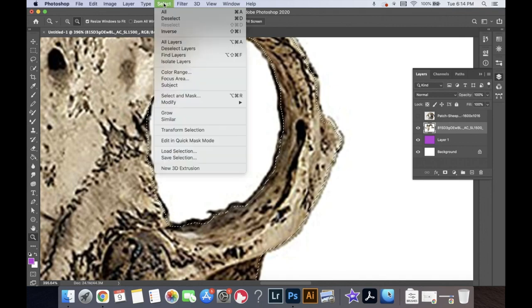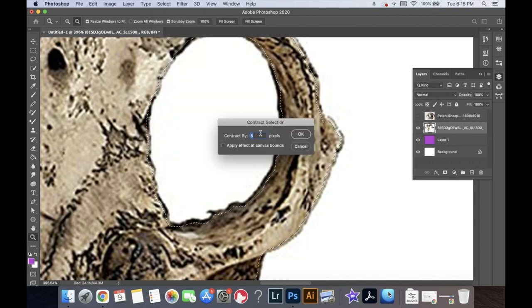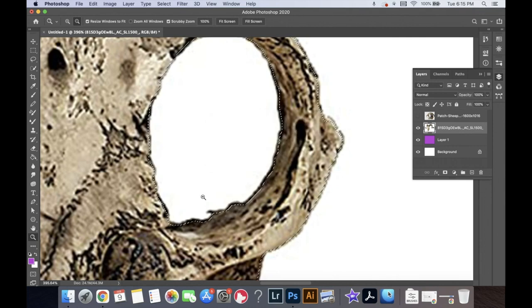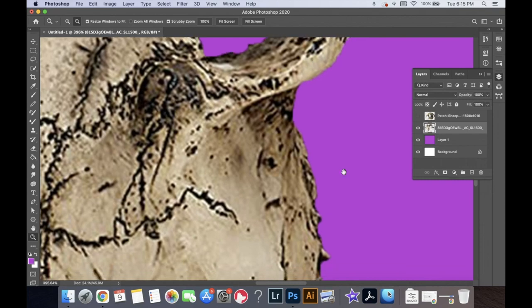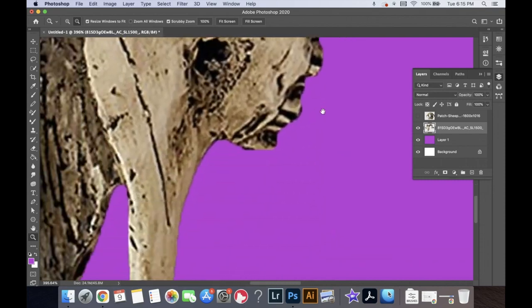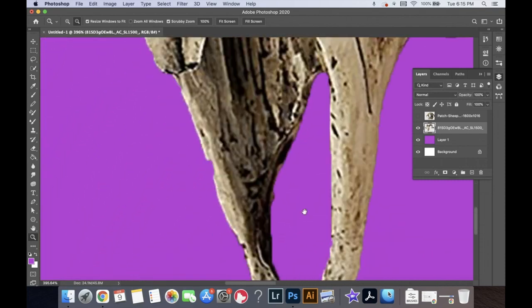So I can undo that, or I can come back to select and I can modify it again. And I'm going to contract it. I'm going to pull it back. Let's pull it back 2 pixels. And that looks pretty good. So now this time when I delete, it looks nice and sharp. I'm going to come to select and deselect so I can really pay attention to the edge. So now it looks like there's no little white edge, but it still retains a lot of really nice detail.